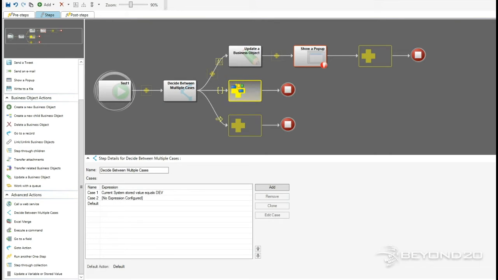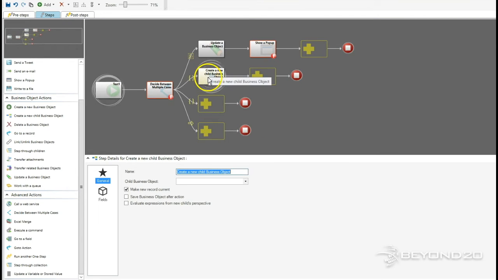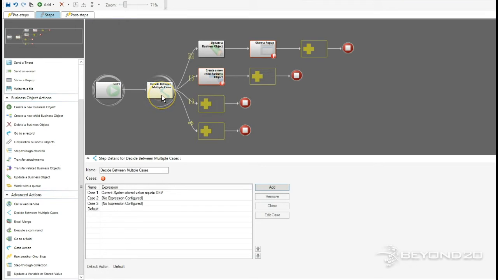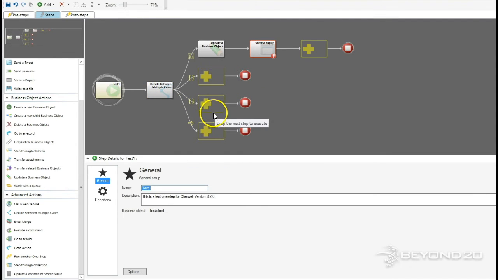And I don't have to go in and manually add a second case. Once I add something to Case 2, it will also create Case 3 for me. Now you will need to go back and fill out those expressions, but this should make it a lot easier to build out your OneStep actions, especially when you're using this branching functionality.